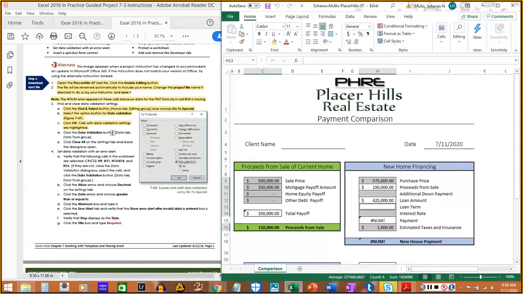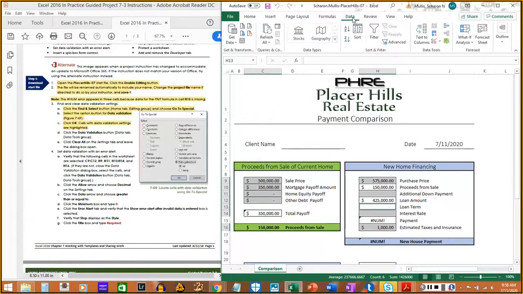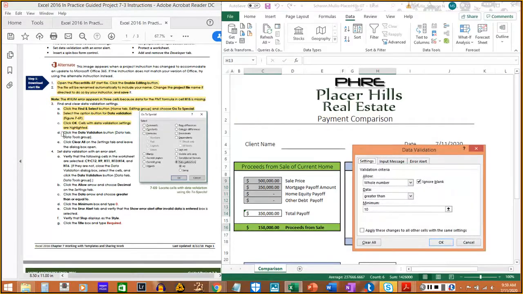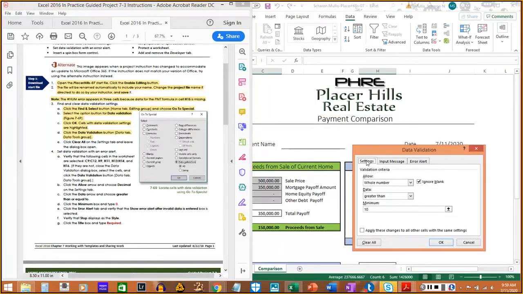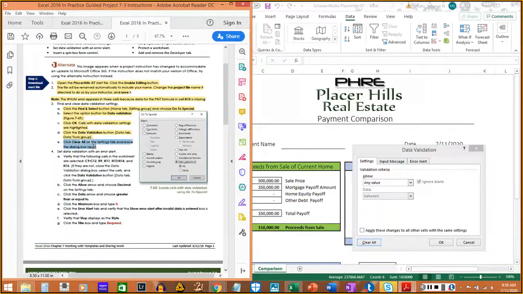Click the data validation button. That's the Data tab. See Data Tools group and Data Validation. If you hover over that, it'll tell you exactly what it's going to do. So I need to click. That takes care of 3D. 3E says click clear all on settings tab. So I'm on the settings tab. It says clear all on the settings tab and leave the dialog box open. All right, so we clicked clear all. The dialog box is still open.